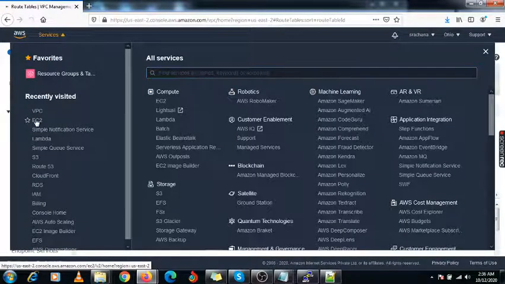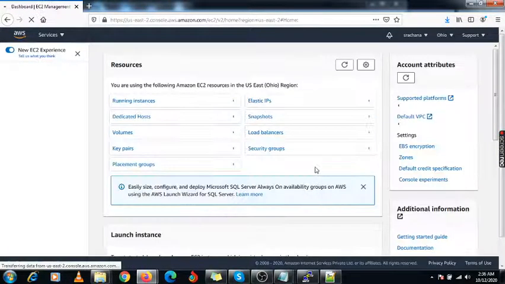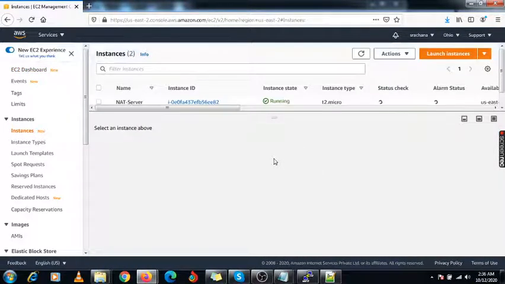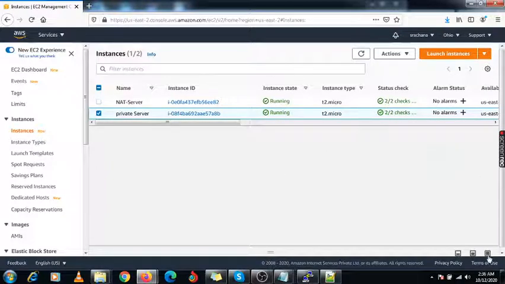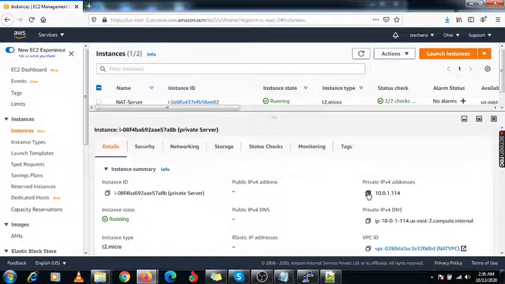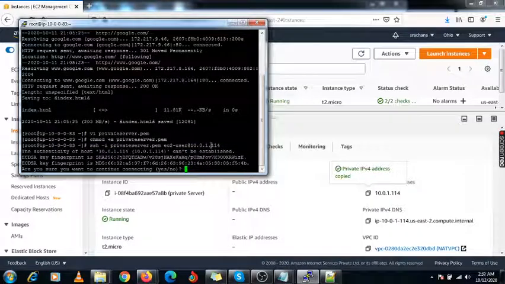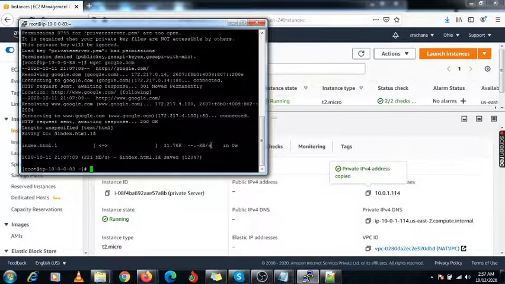Just go under EC2. So this private server, we will try to access the internet. Using this NAT instance, this private server will access the internet. So we are trying to complete this demo. Just enter it. Now it is asking for yes. Yes. Now we will try to ping, wget google.com. Now the internet is working under this private subnet also.